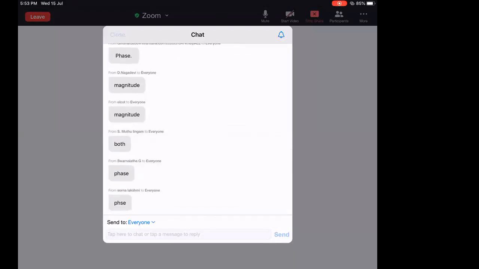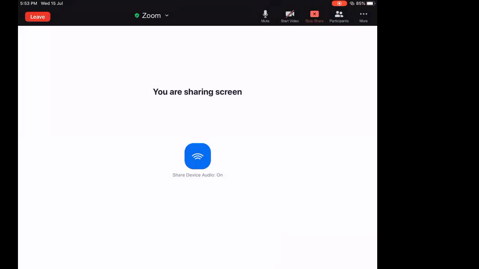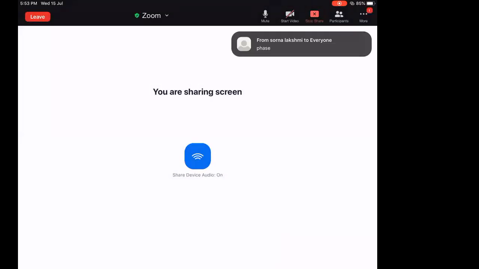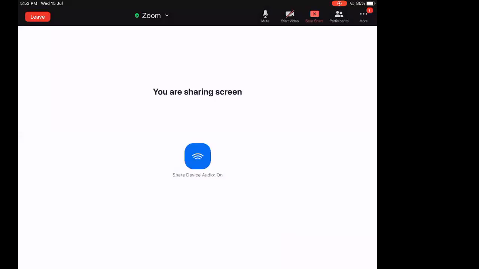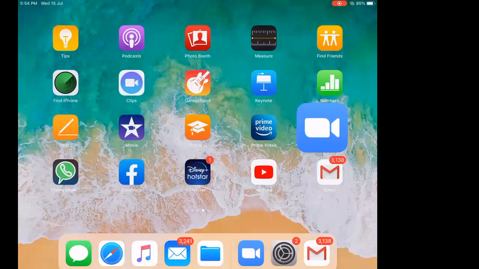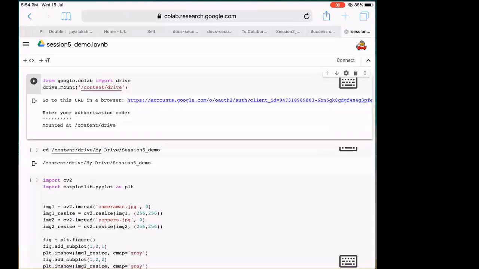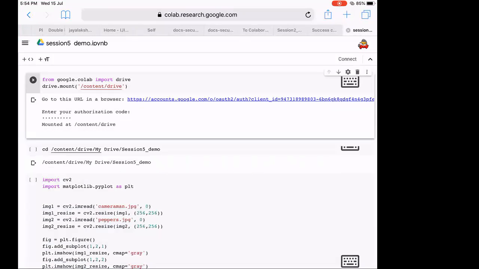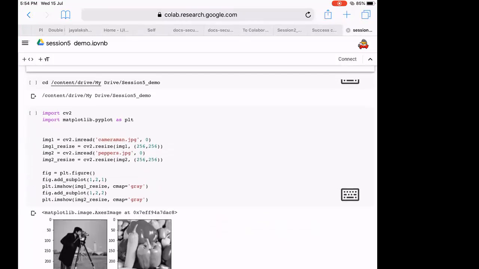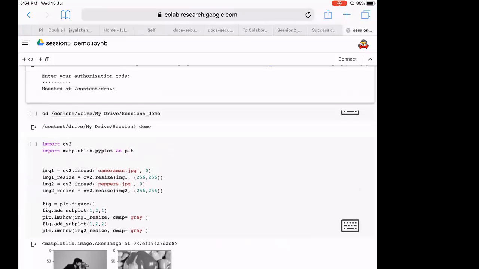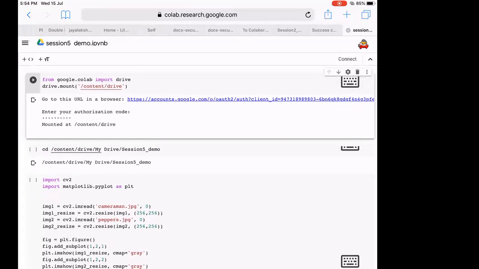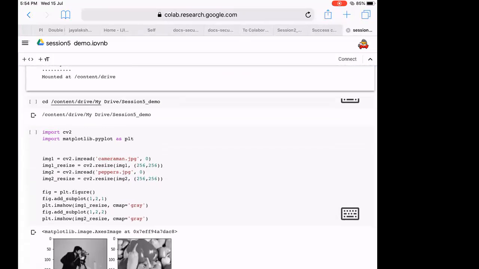Okay, let us do it, because phase actually is more important than magnitude, and because phase carries more information, it's robust to noise also. So let me show you a small demo in this regard, so as to prove my statement. I'm mounting my Google Drive in this Python notebook, and I'm reading the cameraman image.